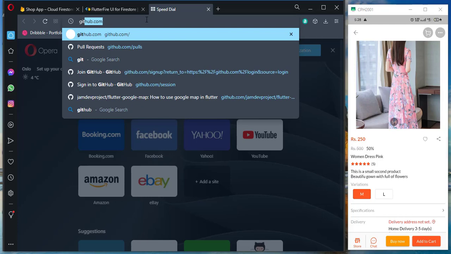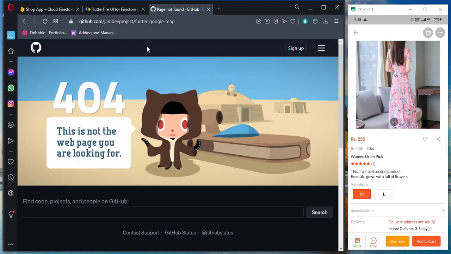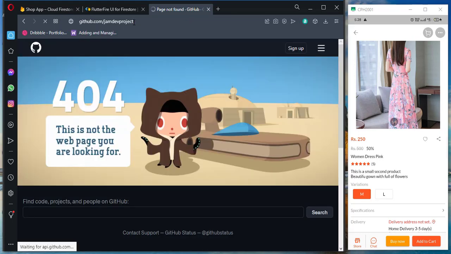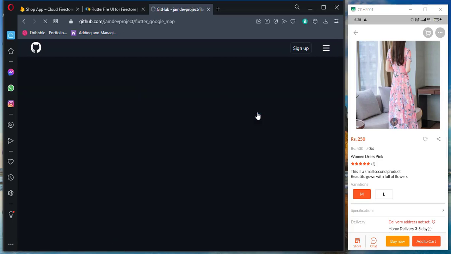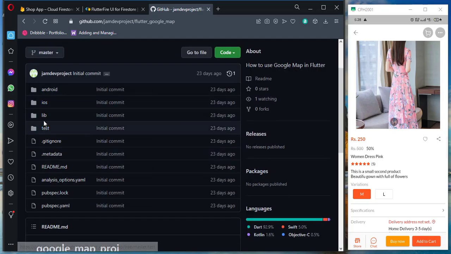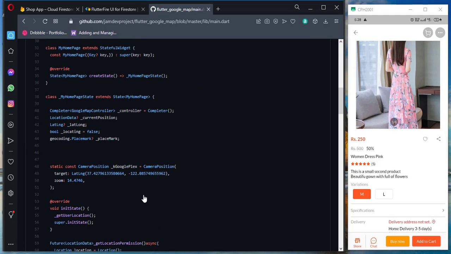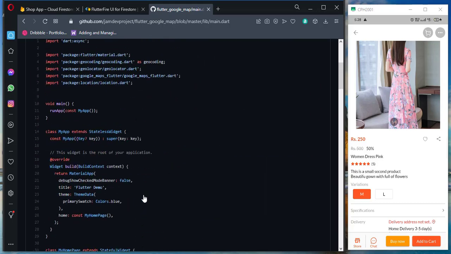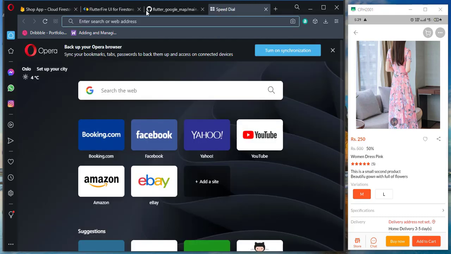Now I need to find my Git actually. I don't know what is that. I think this is the one. Yeah, the product Flutter Google Map. Why does it say no page? Okay, yeah, this is the one. You can open, and if you go to the sheet here, actually the full code is here for the Google Map. Everything is here. So we need to bring that Google Map into our app. So that's what we need to do now. So as we have shown in my previous screen, we need to make some changes here.